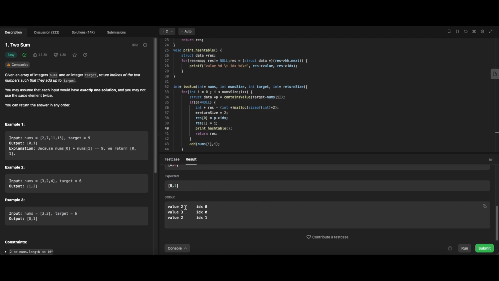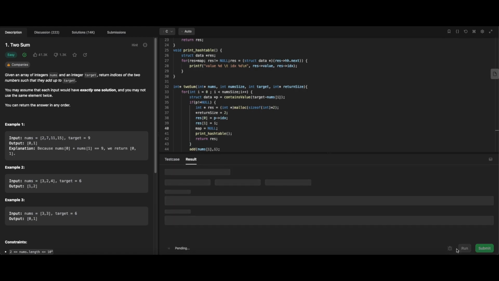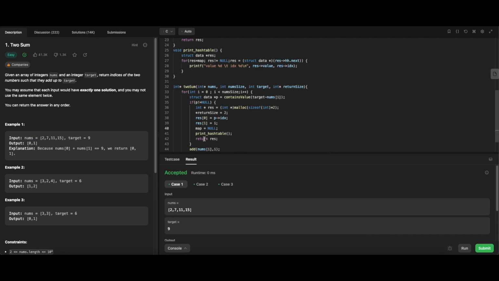We're using values from the previous iteration. Okay, makes sense. We just have to set map equal to null here. That will take care of it. So we were using values from previous use cases, and that was causing the problem. Let's just comment out this and fire this.